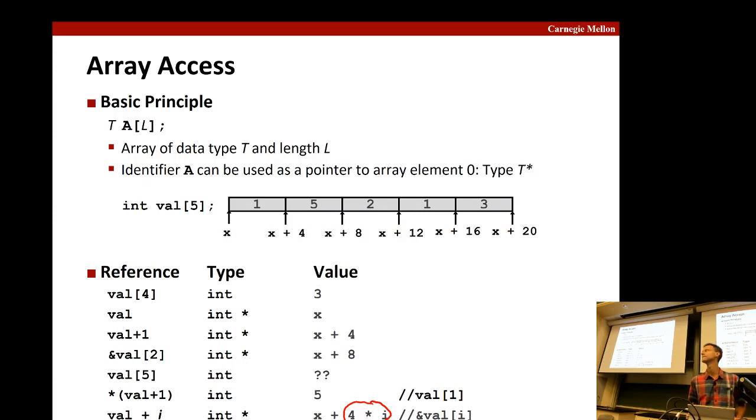Yes? So if you do val plus 1 but val values of type, say, long, would it increment by 8? Yes. Okay. Yes? I know it's not very meaningful, but if you wanted to do x plus 1, like if you wanted to get the value of x plus 1, how would you do that?